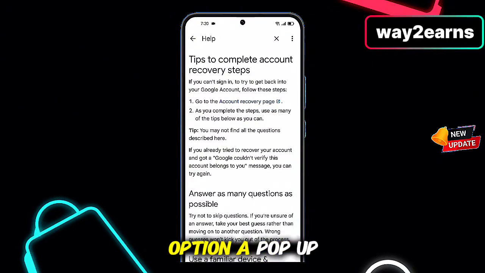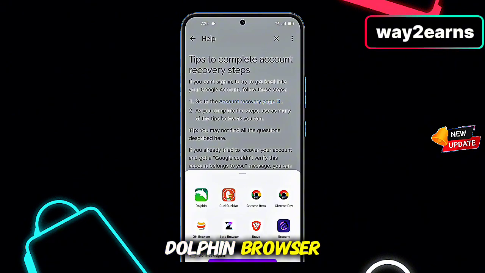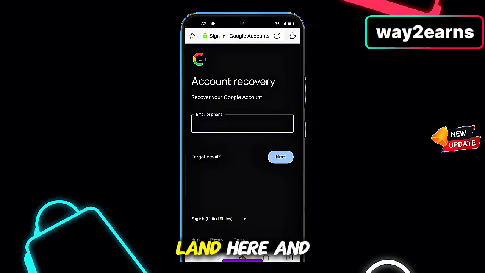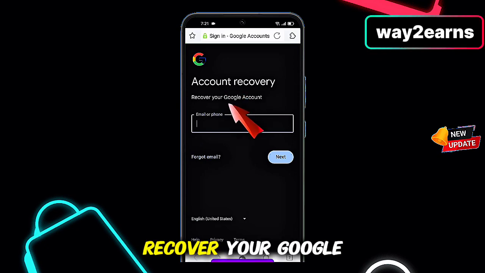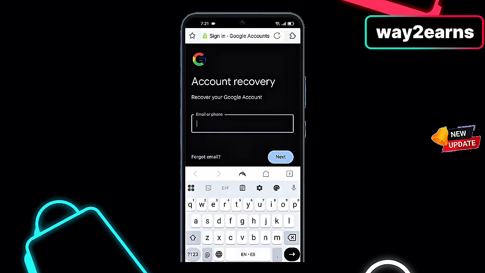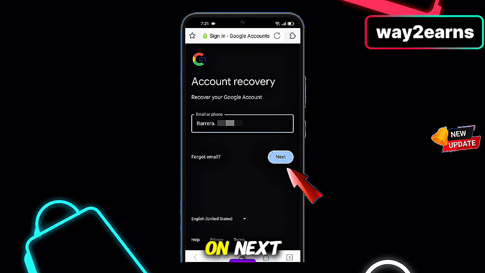Tap on this option. A pop-up notification will appear. From here you have to select Dolphin browser. It will automatically redirect you to Dolphin browser. Then you will land here, and here you will see account recovery. Recover your Google account. Now here you have to enter the Gmail account that you want to recover. And then tap on next.